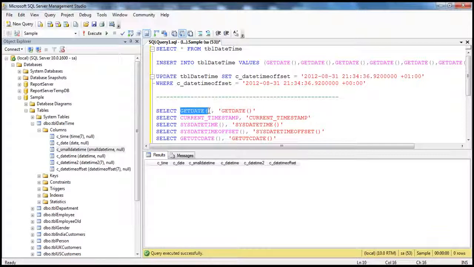Just like all these functions, to work with datetime data types we have datetime functions, and one of the very common functions that we use is getDate, which will basically give us the current system date and time. So when I execute that, I get the current system date and time. Now I'm using this function instead of typing in the values for time, date, small date time, for all these columns.